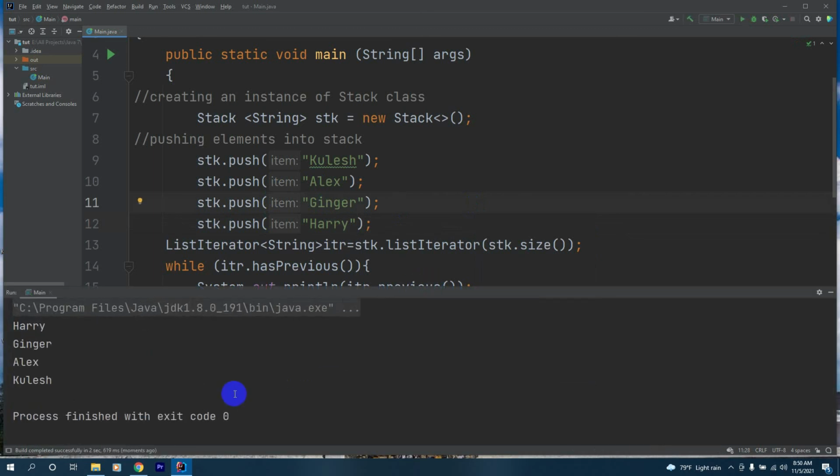Okay, we got our values printed. First came Harry, then Ginger, then Alex, and lastly Kulesh were printed. So this also provided the descending order of values when we ran this code. The list iterator provided values in the descending order that were put in our stack. So that's how to use the list iterator to print values in the descending order of values inside the stack.